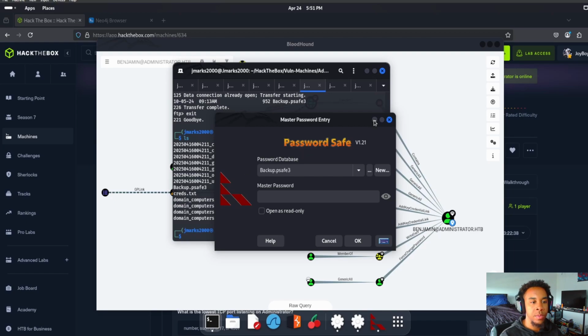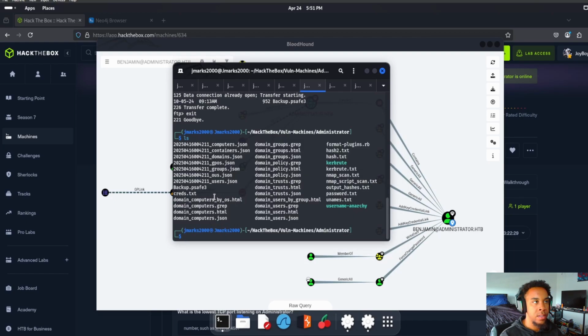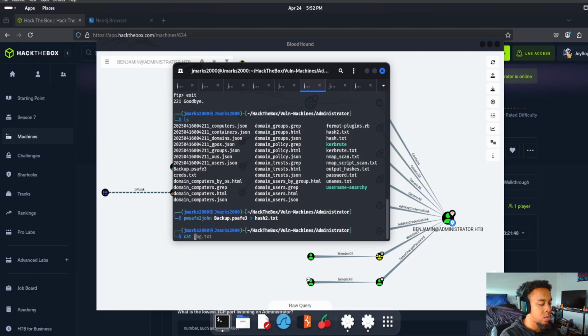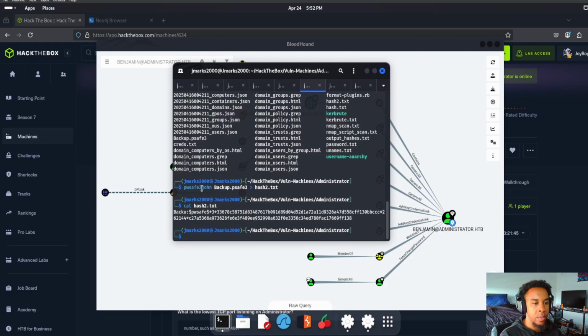So we need to do a little bit of brute forcing. And we will use the command John to figure out the password. Right? So we will run the command pwsafe2john on the file and output that into hash.txt. We already have it, right? And then we can just do cat hash, and we see this is the hash. And now it's time for us to crack the hash.